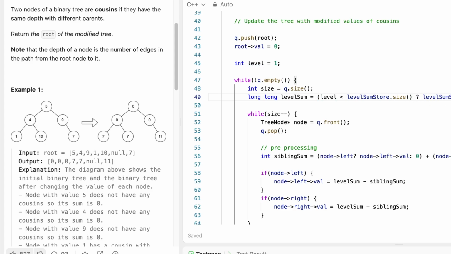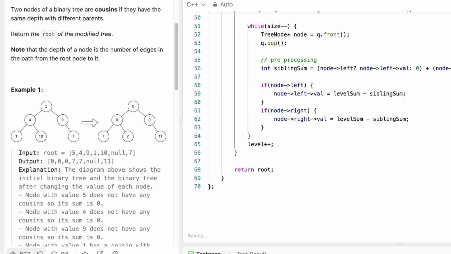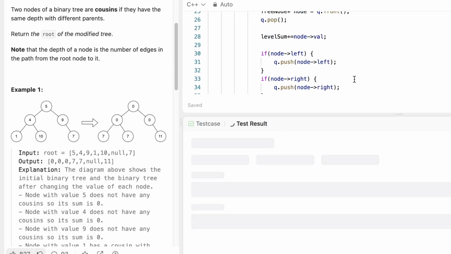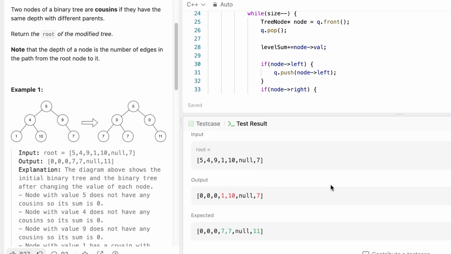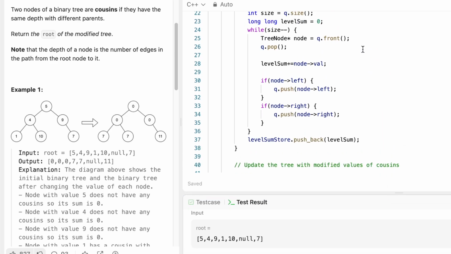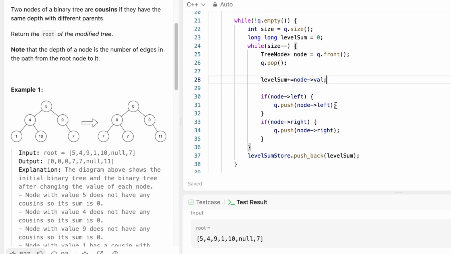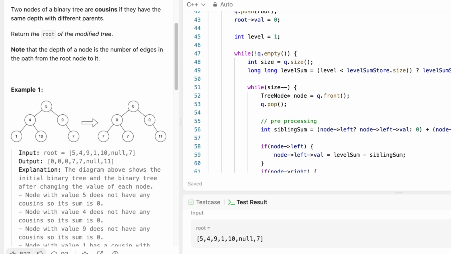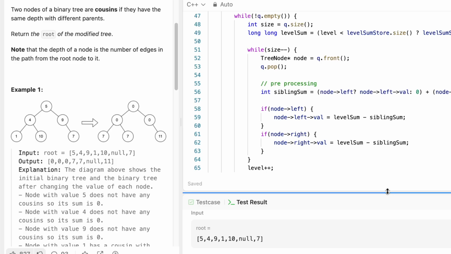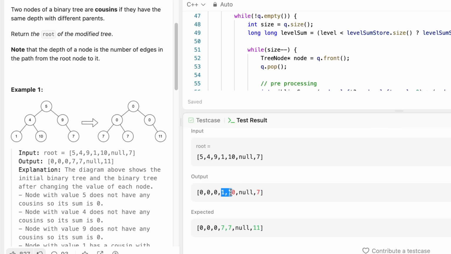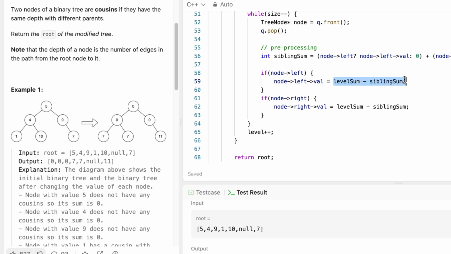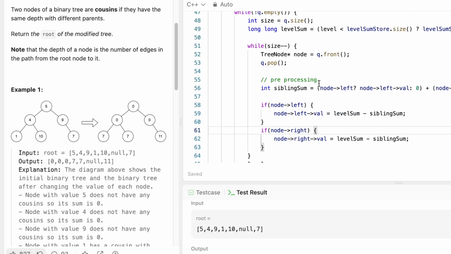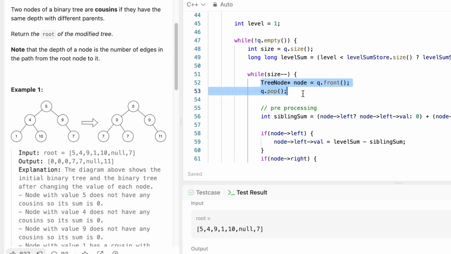So I think we are good on this, and now we will try to run it. Okay, we are getting wrong values, so where is it giving? Okay, it is getting 1, 10, 7, same as above. It is not updating. Why? We are doing the same good thing here, pre-processing, removing from this.